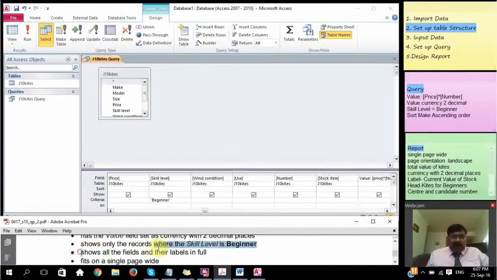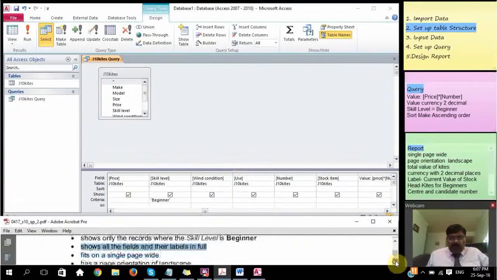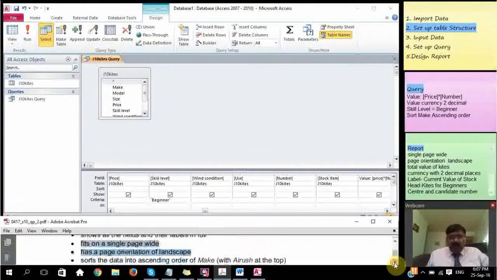Shows all fields and their labels in full. Now this question is to be done in the report. Let me move down. Fits to single page width. That's also to be done in the report. Has a page orientation of landscape. That is also for report.